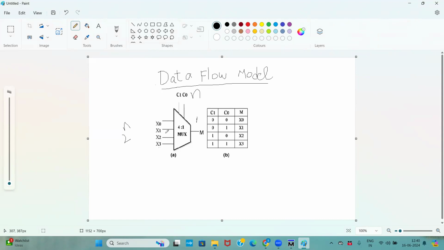Here, if you see, there are 4 inputs. It is nothing but 2 power n equals 4. If we put n as 2, 2 power 2 is nothing but 4, right? 4 equals 4. So here we have taken two selection lines. Selection lines are indicated by n, right? So we are taking two selection lines.